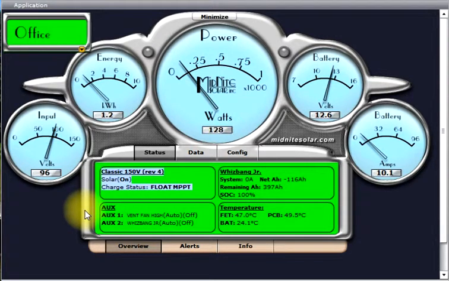And then the last line tells us what our charge status is, and as you can see here, we're in Float MPPT, meaning that we've had a big load on. I've had the actual air conditioner running in this office, and I've dragged the batteries down quite a bit, so you'll see they're in Float MPPT.